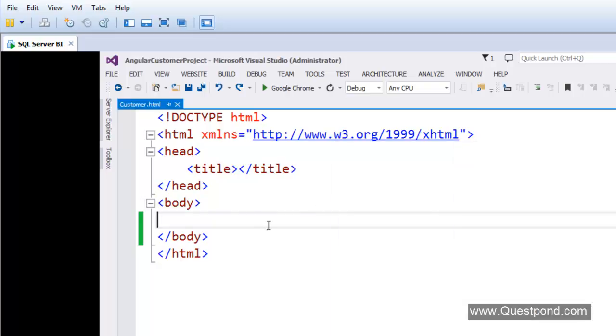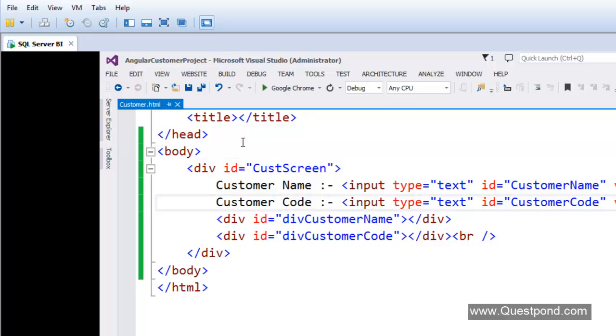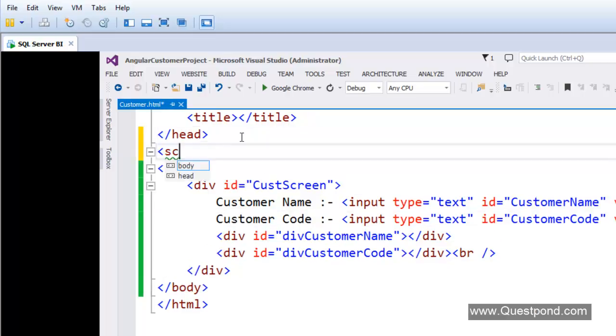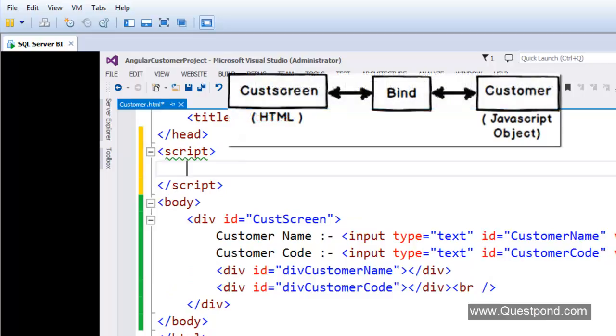We said that Angular binds HTML with JavaScript, or I will say the HTML UI with JavaScript. You can see that I have created a very simple UI here. It just has 2 text boxes, customer name and customer code, and some div tags to display the customer name and customer code. Now this UI will actually talk with a JavaScript object. There is a JavaScript object called customer, and the customer UI HTML binds with it, right?